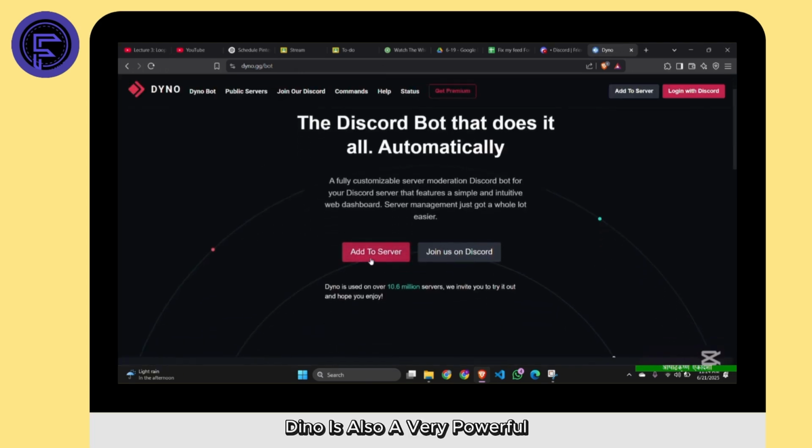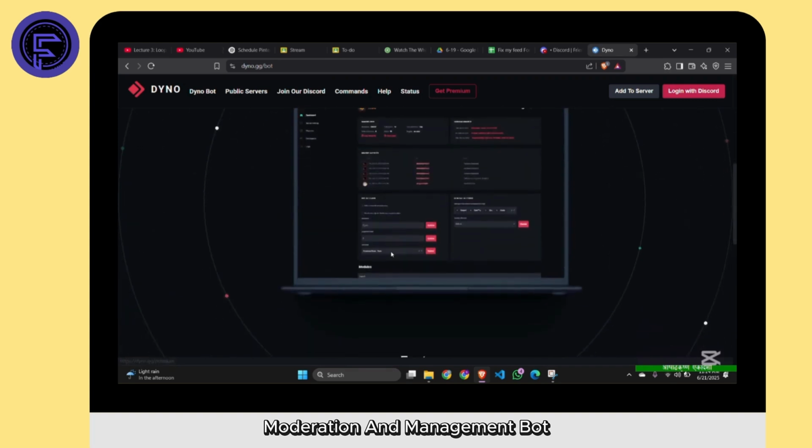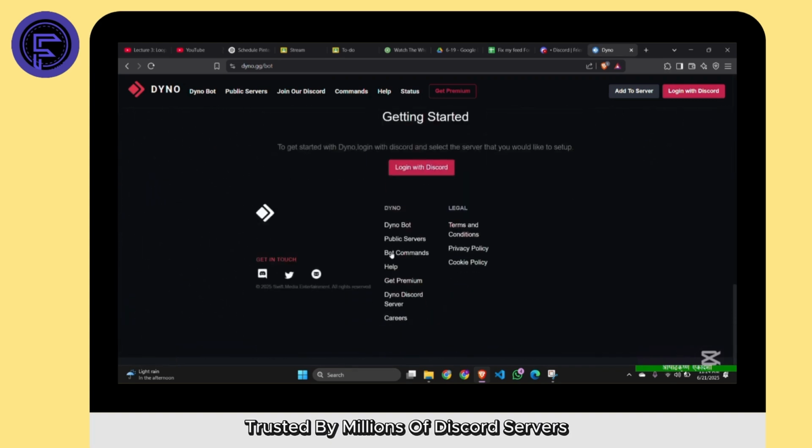Dyno is also a very powerful moderation and management bot trusted by millions of Discord servers. It helps in auto moderation, time bans, and announcements.